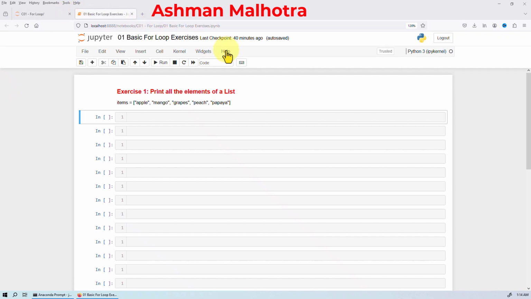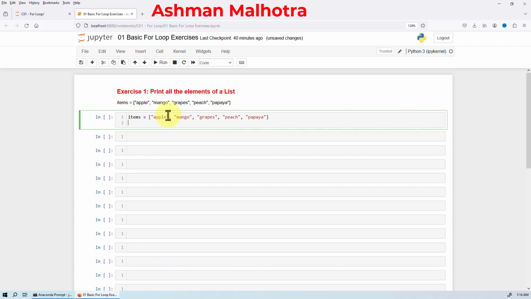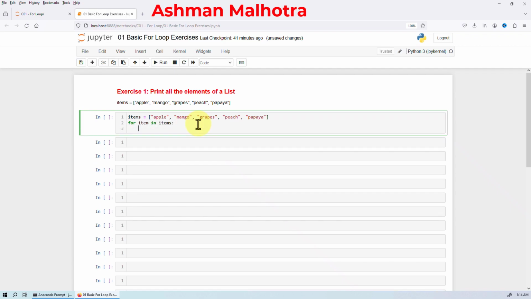In here, we have to print all the elements of this list. This is a list of strings. I will copy this list, paste it over here, and we have to print every individual element of this list. So what we will do is we will say that for item in items, and let us print them.